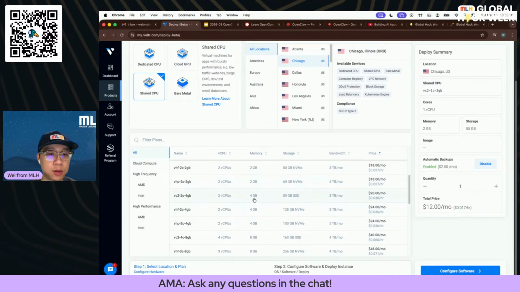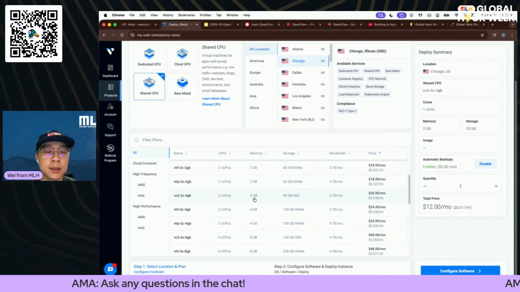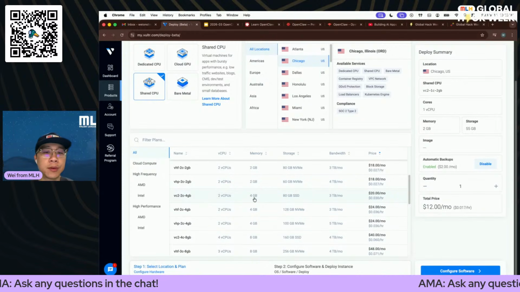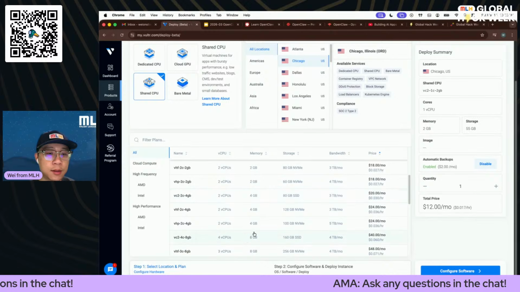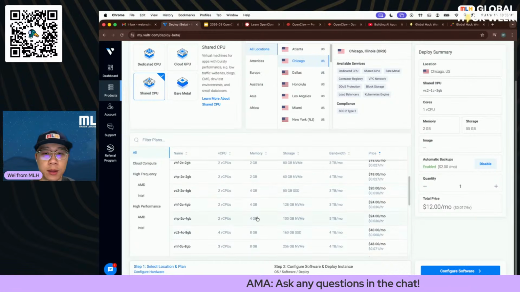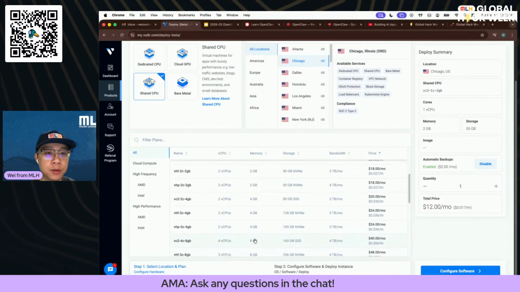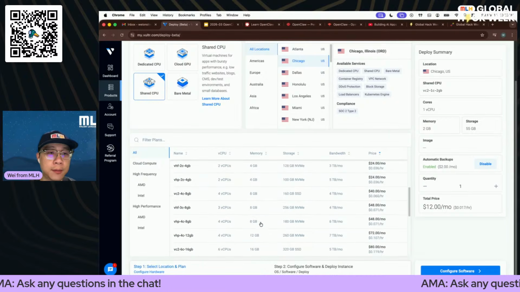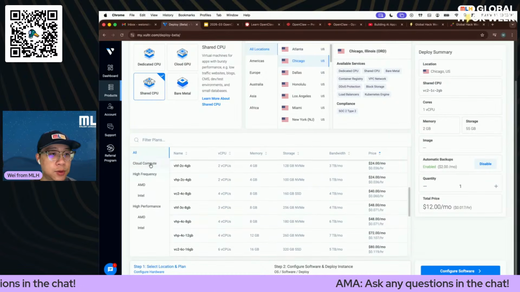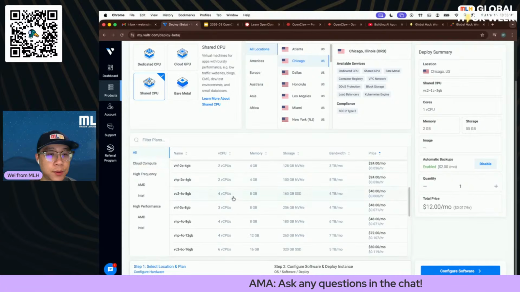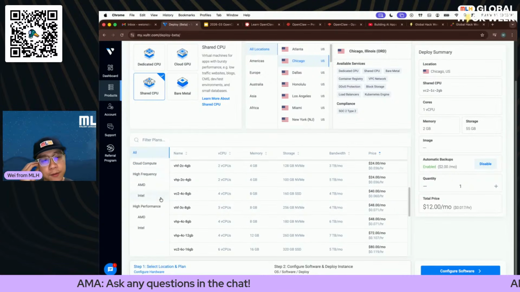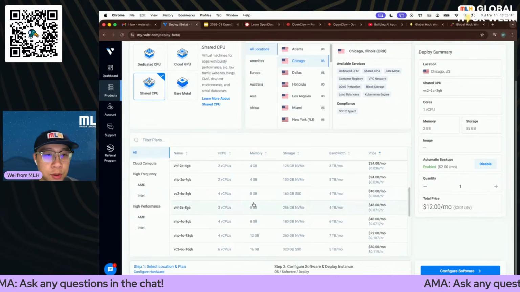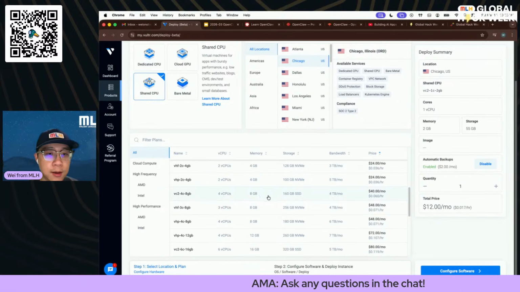So maybe I'll just choose this one. Since I have the $100 free credit, I might choose a higher tier just to make our demo run a little bit smoother. But you should be a-okay with a 4 GB RAM machine. So I will choose cloud compute. Okay, it looks like we have a few different options here. We'll just choose 4 vCPUs and 8 GB of RAM.